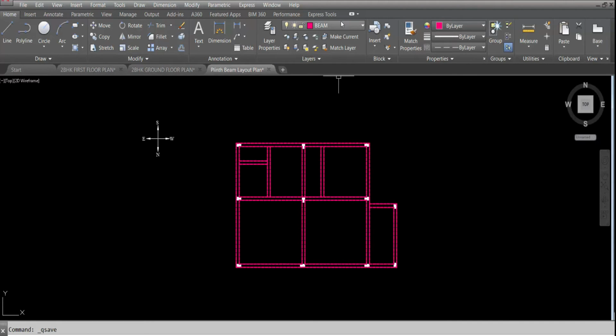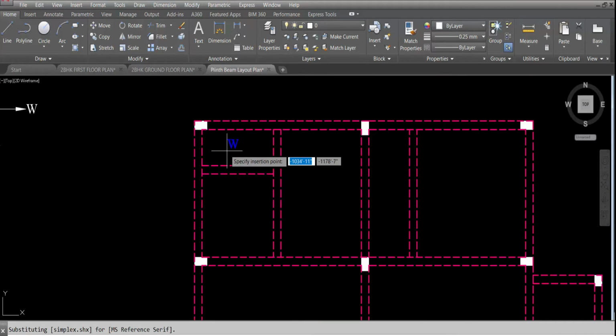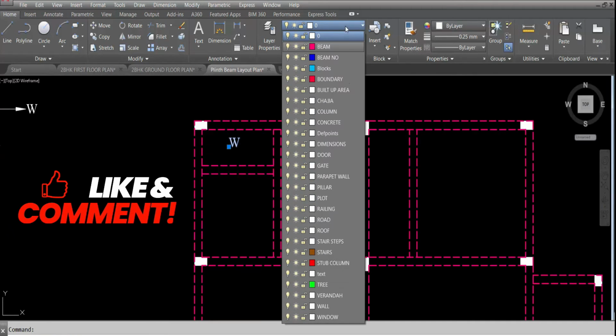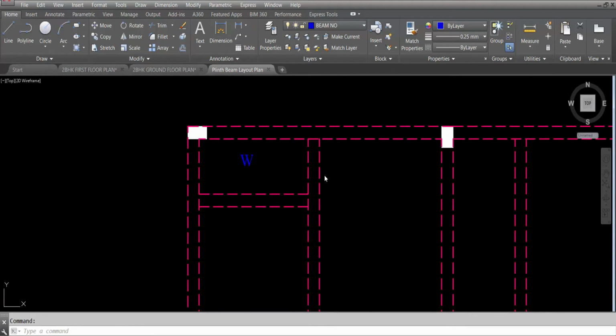Now we have to make the beam number layer the current layer. We have to specify the beam number here. So I'll copy this text from here. If you want to create new text, you can, but it is not required. Why should I create new text as I already have the text? So simply change the layer of the text to the beam number layer.